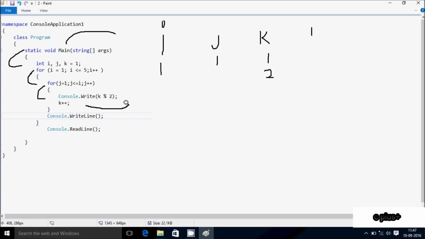Hereafter it goes up and increases the value of j, so j is now 2. Check the condition 2 less than or equal to 1. Condition is not true, so it does not coincide. Hereafter Console.WriteLine method, then the cursor is brought to the new line. Hereafter it goes up and increases the value of i. So i is now 2. Check the condition 2 less than or equal to 5. Condition is true.